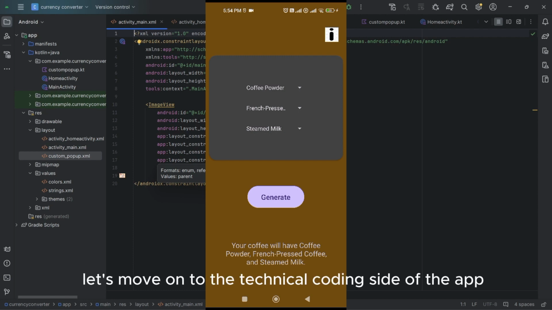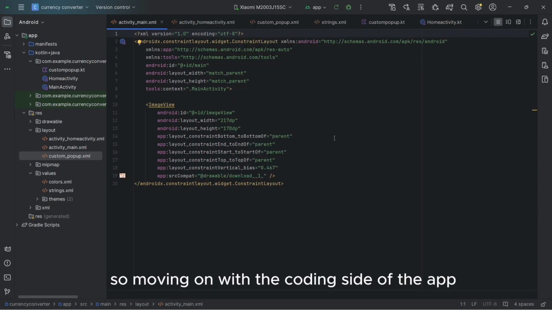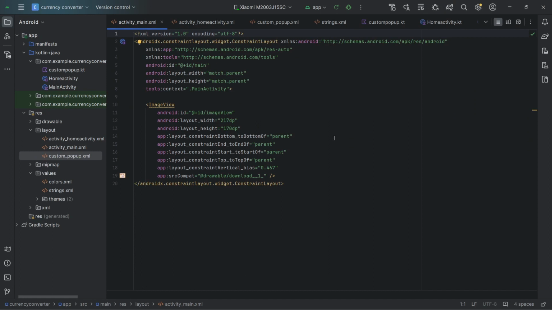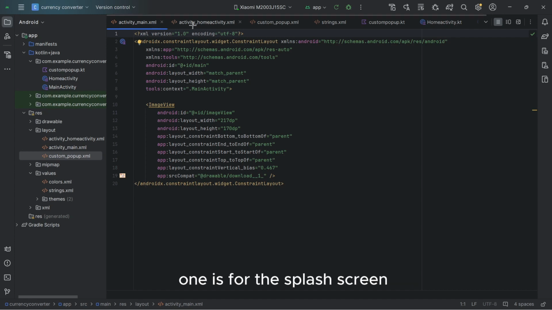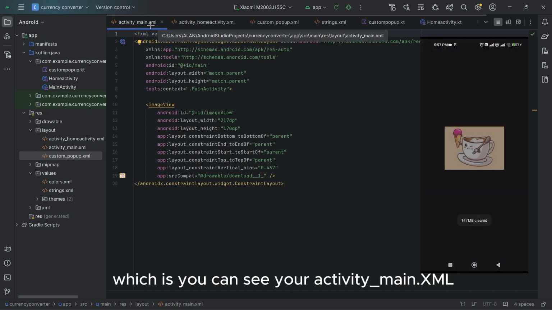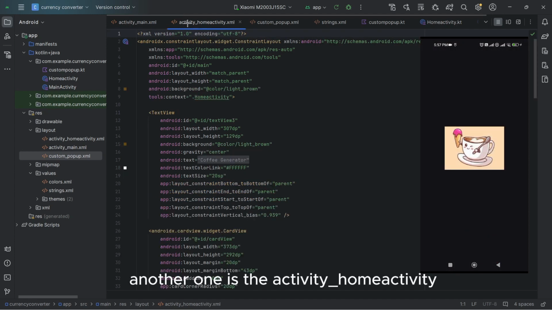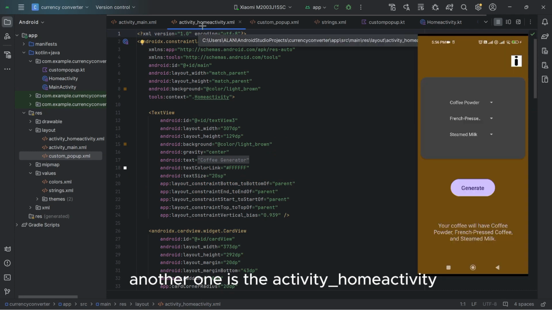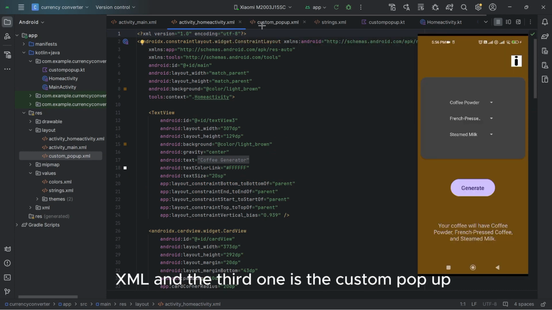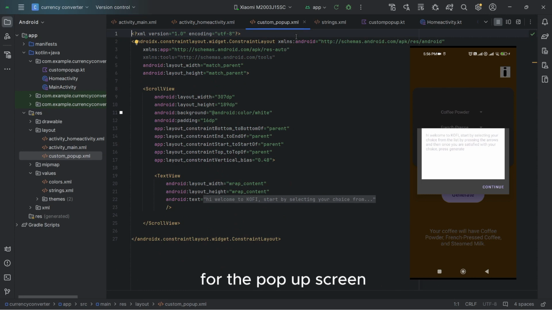Now let's move on to the technical coding side of the app. We have three XML files. One is for the splash screen, activity_main.xml. Another one is activity_home_activity.xml. And the third one is the custom pop-up for the pop-up screen.